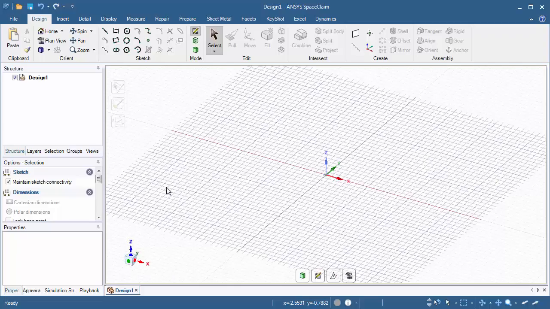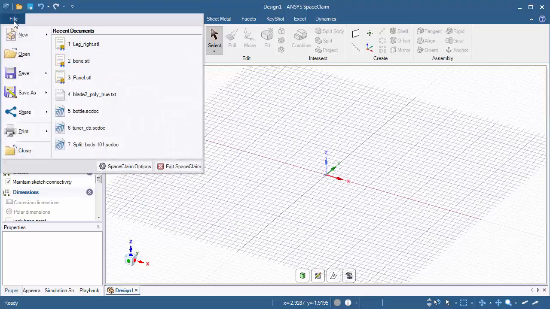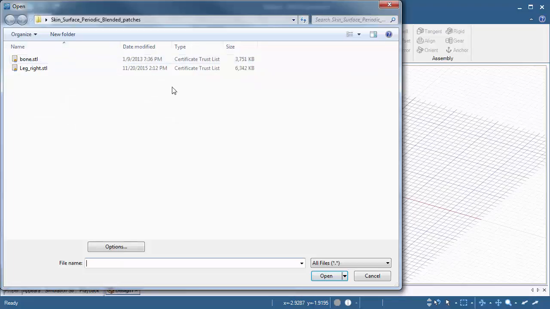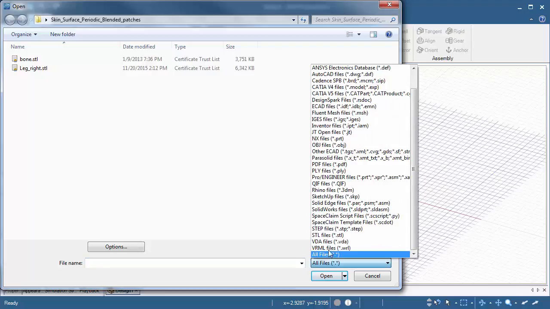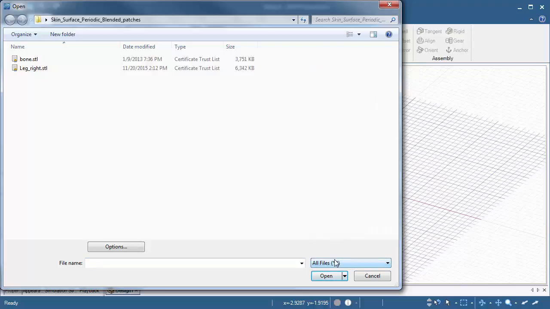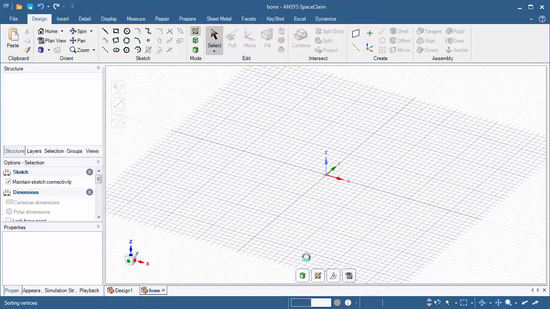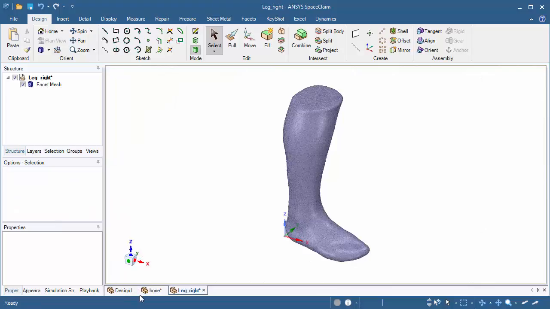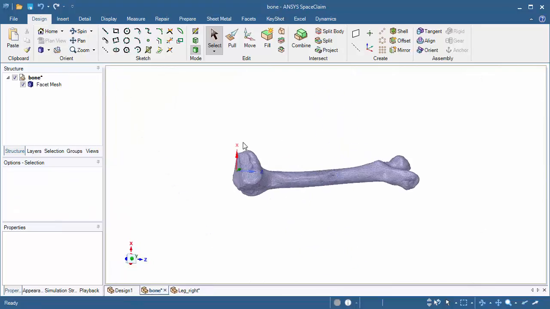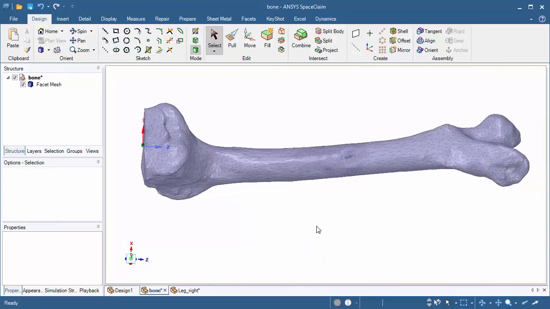Welcome to this ANSYS SpaceClaim reverse engineering tutorial on the Skin Surface tool, creating periodic or blended surfaces. If you haven't already, go to File, Open, browse to the directory you downloaded the files to, and change from SpaceClaim files to all files in the file filter. Then select the two STLs and open those up. You'll see there's a model of a leg and a model of a bone. Let's start with the bone model.